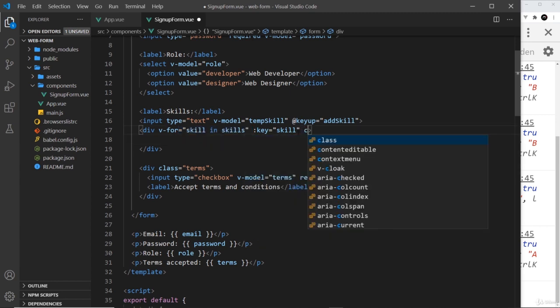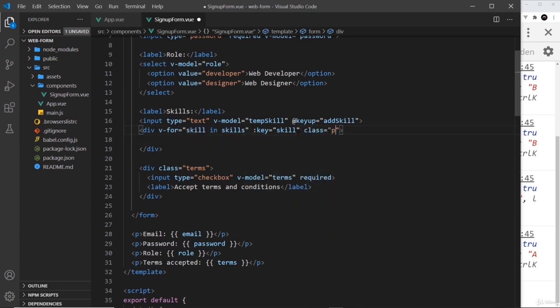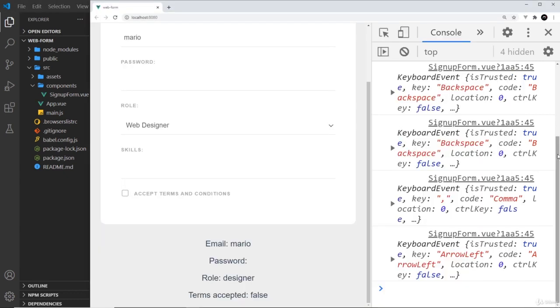For now, I'm also going to give this a class of pill, so we can style it a bit later on. And inside the div, I'm just going to output the skill. So I'll say skill like so. Remember, we have access to that individual skill as we cycle through them. So let's save this and preview over here.